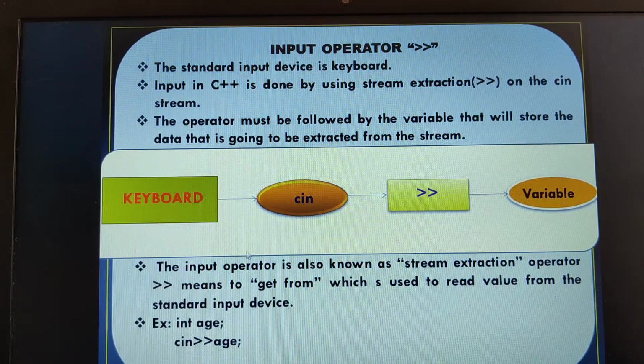Or they may also ask, give the other name for the input operator, then it should be stream extraction. So this stream extraction should always be followed by this particular variable, which indicates what? Get from. Get from where? The standard input device, that is from the keyboard. That's how the cin object will extract the contents from the keyboard, whatever has been entered by the user, with the help of stream extraction, and store it into the variable so that the user can read and store it into the computer memory. I hope you are able to understand.